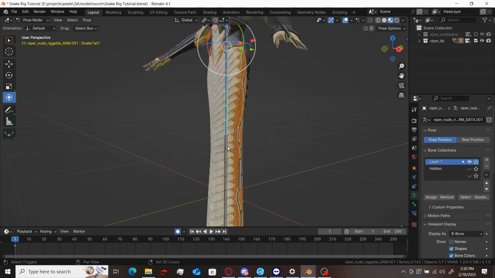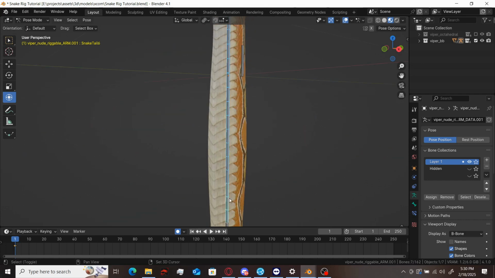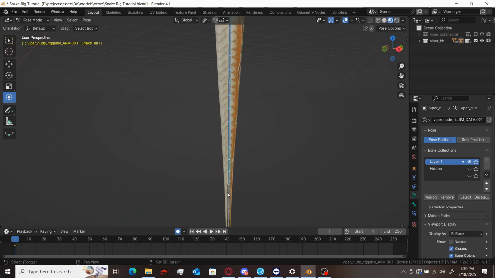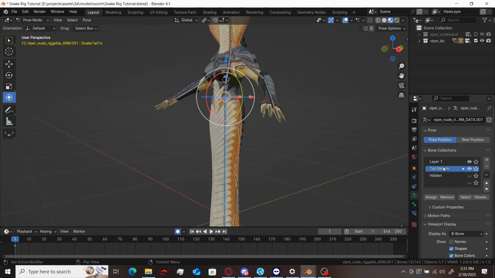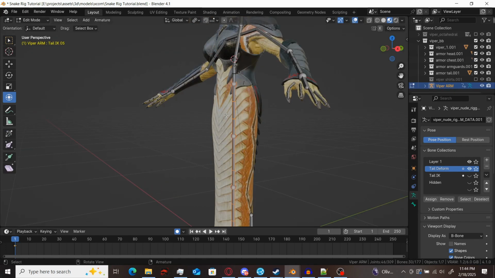Before we continue, we should make a new collection for our tail bones. I'm calling mine Tail Deform. Make sure to remove them from their original collection, so that we'll be able to hide them using our new one. With all of the tail bones selected, go into Edit mode.